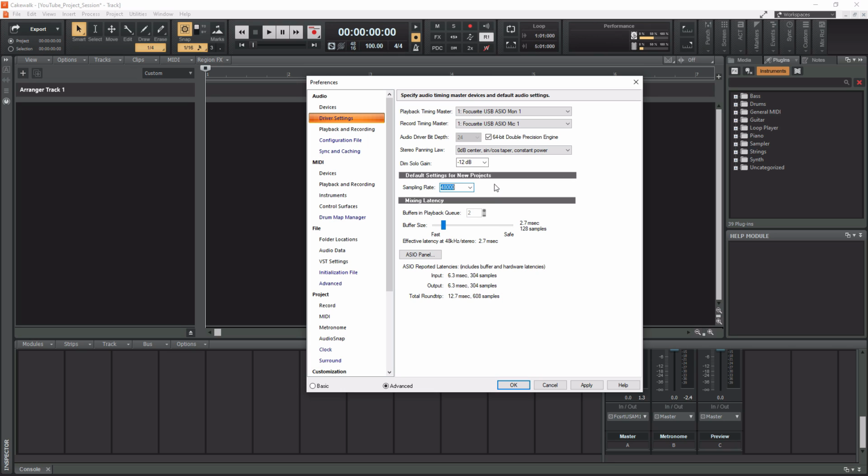The other thing that is important when recording is you don't want to have latency, of course.